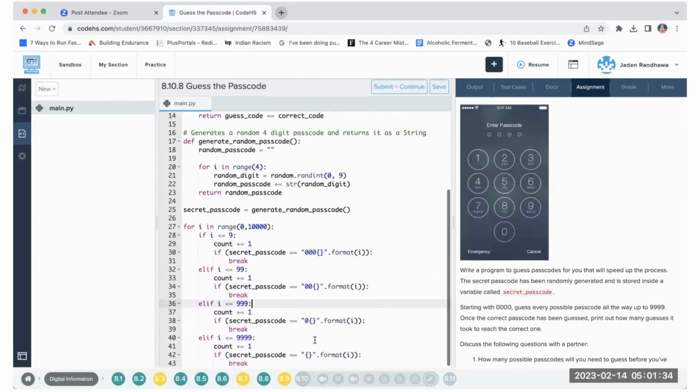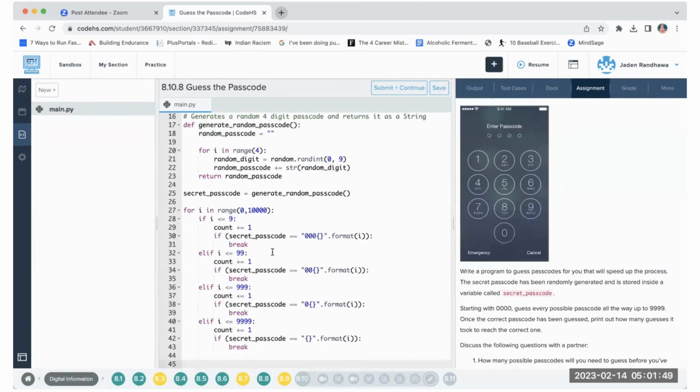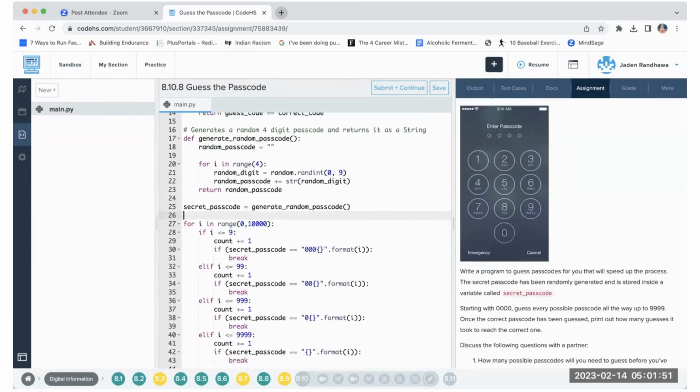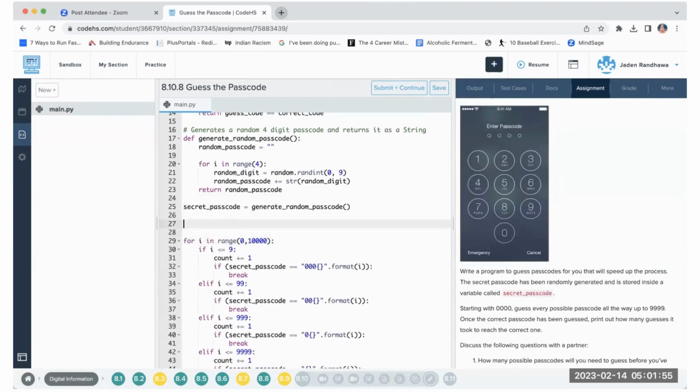And finally, you have to print the count, right? Once the passcode generated has been guessed, print how many guesses it takes to reach it. And one more thing, before line 27, make count equal to 0. Start a counter, count equal to 0. And at the last line, you can print the count.